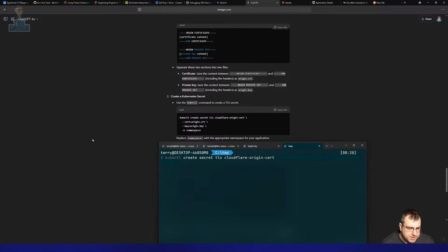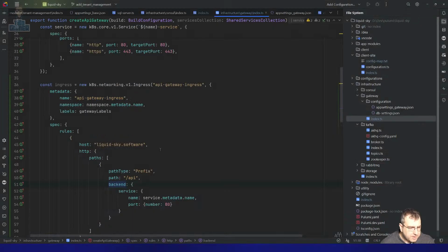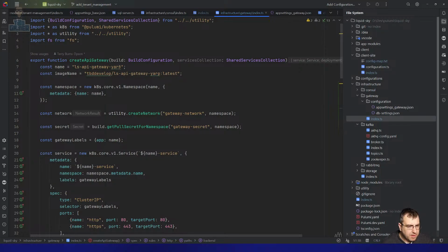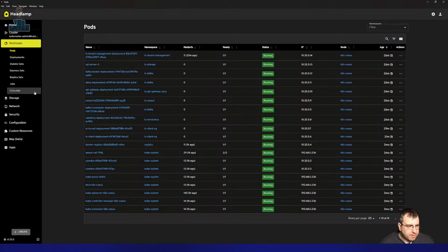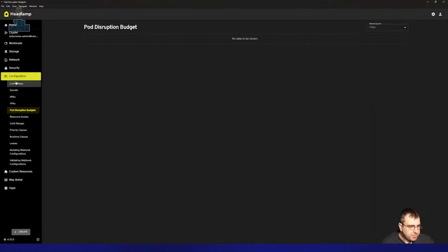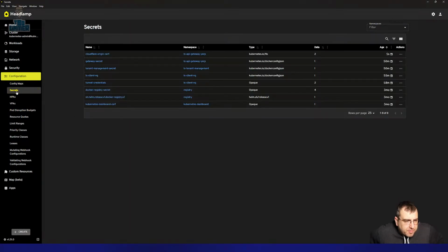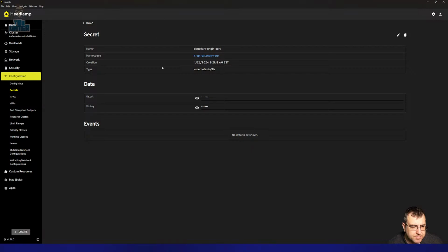And n, so we're going to put this in the gateway namespace, right? ls api gateway yarp. Okay, so that should create that secret. Secrets, Cloudflare, origin cert, TLS. Okay. There you go. There's our cert and key.